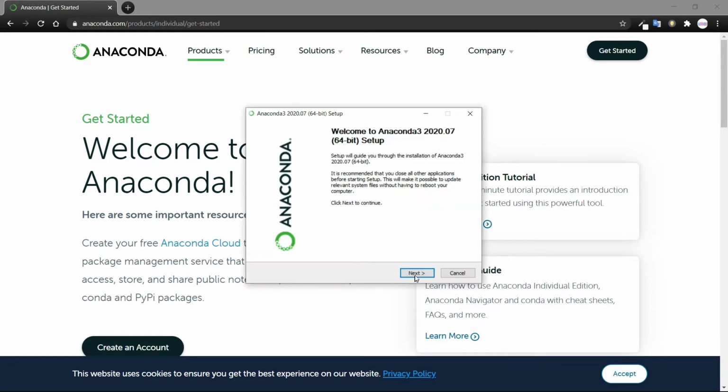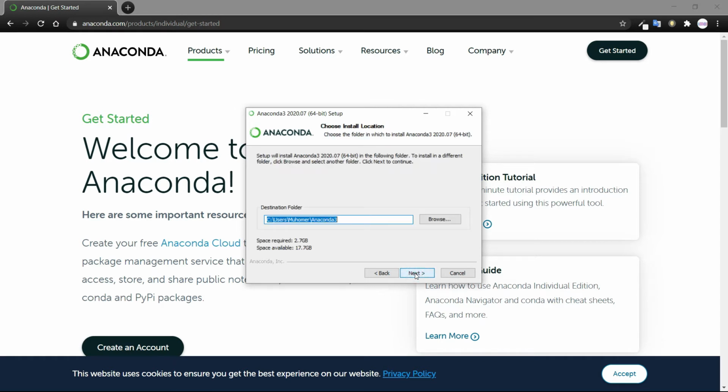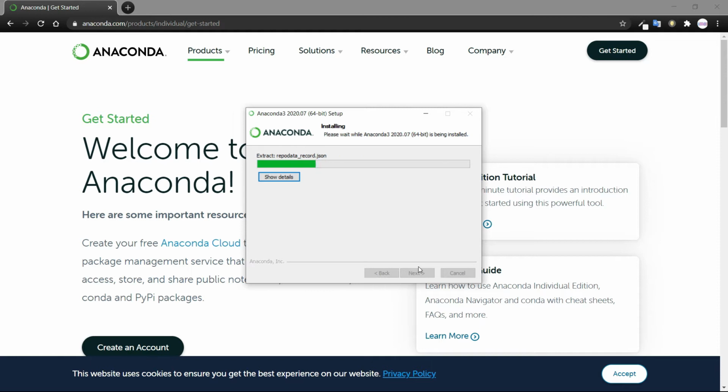Click next. I agree. If you want all the laptop users or the computer users to have the access to Anaconda, then select all users. Or if you are the only one who will access it, then leave the just me selected and click next button. This is the location where I want to save it. Next. Select add Anaconda to my path environment variable, so it will add it automatically instead of you adding it manually. Click install and it will start the installation.